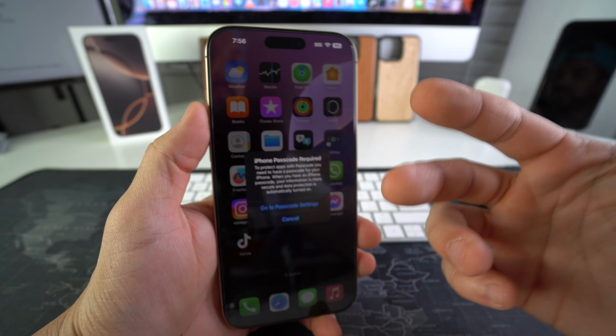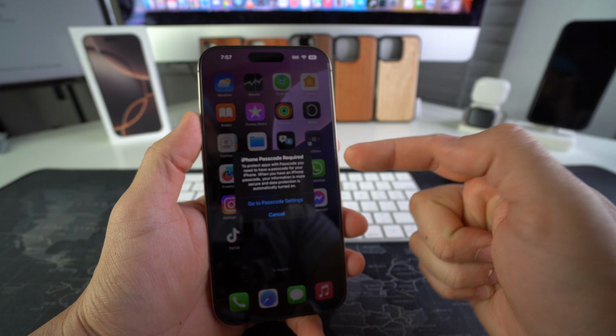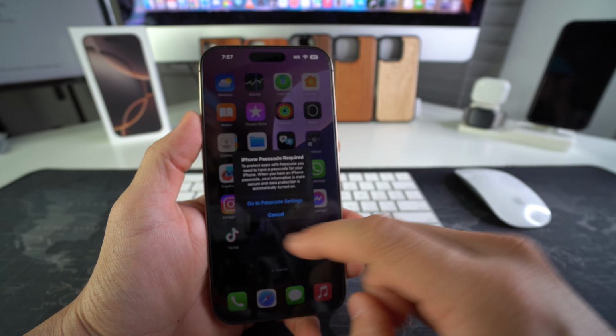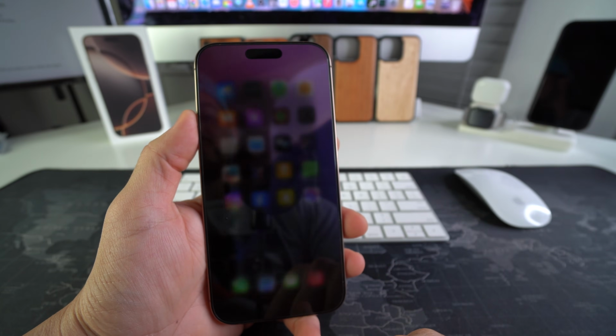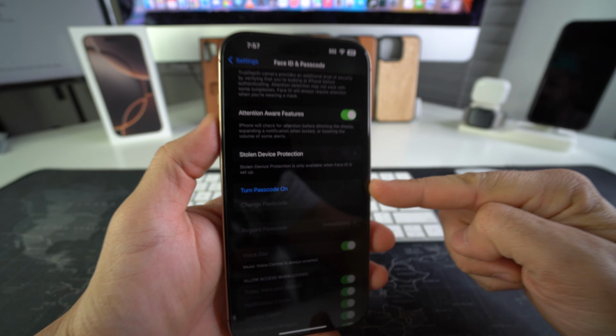Now, if you don't have a passcode to access your phone, you are going to have to set one up. And that's what this is pretty much telling you right here. So let's go ahead and set it up by hitting go to passcode settings. Here we're going to scroll down and select turn passcode on right here.